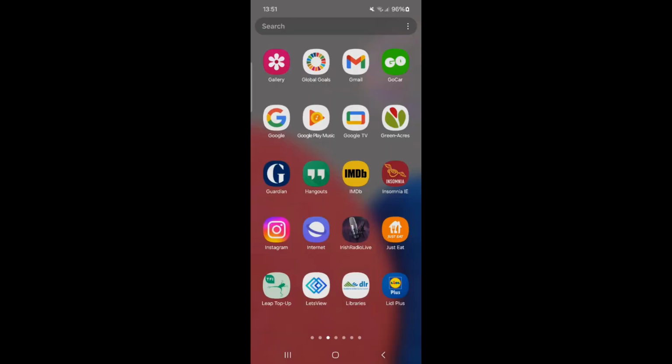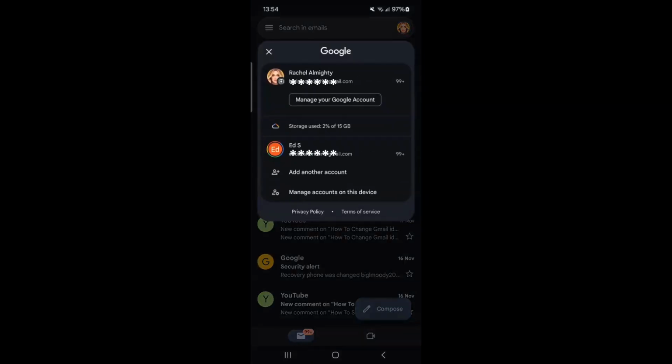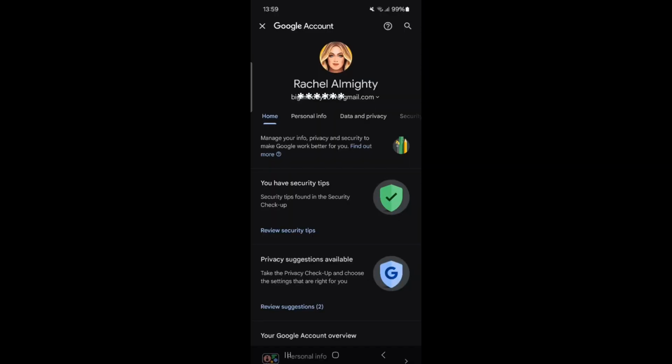Start by launching the Gmail app on your device. Tap on the profile icon located in the top right corner of the app. Select the appropriate Google account that you wish to manage. You will be redirected to your Google account settings.